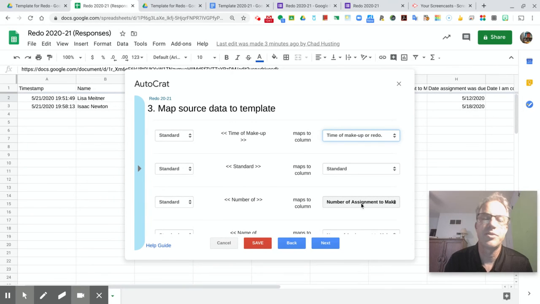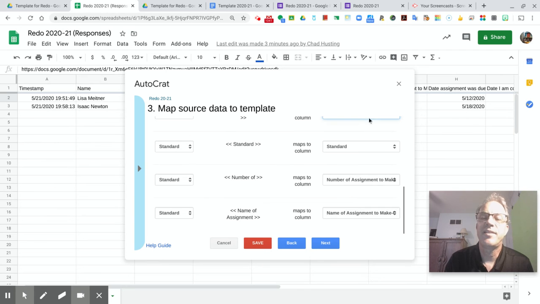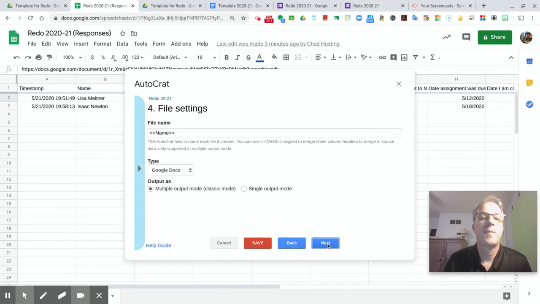Is it number 6 or number 10? So again, this column here, you can pick anything from any column in the spreadsheet. These all are from your template. Again, spreadsheet, template, and we're just going to match these up. Going to hit next. Okay.